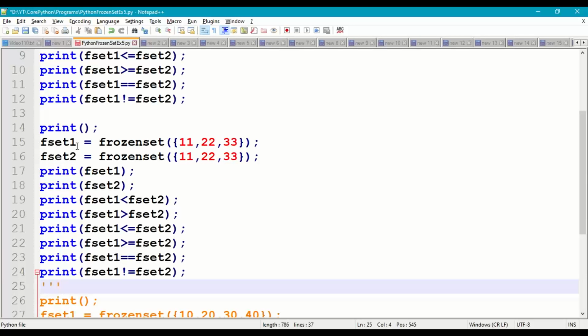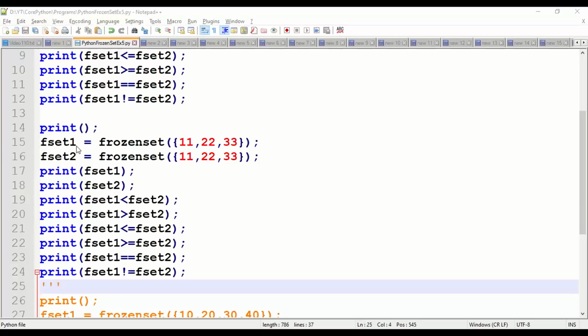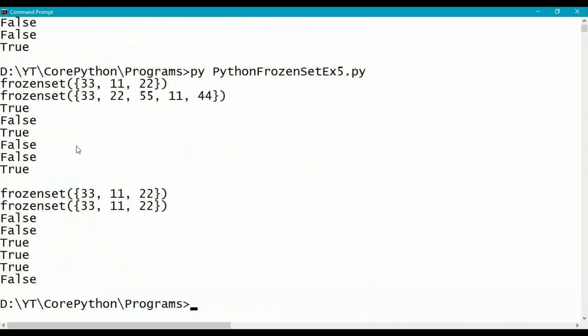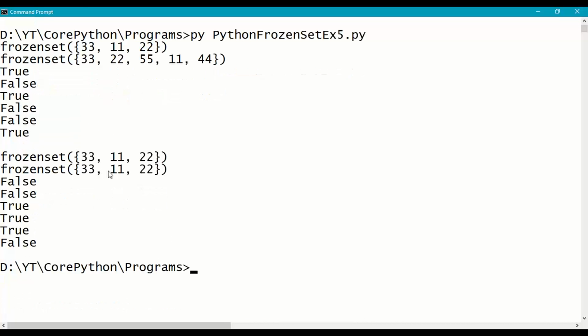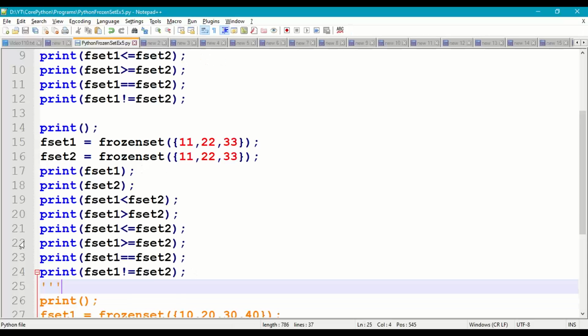So let us execute till here. So save the program, come to the prompt where you have saved the program. So fset1 33 11 22, fset2 33 11 22. Less than, false. Greater than, false. Less than or equal to, true. Greater than or equals to, true. Equals to, true. Not equals to, false.